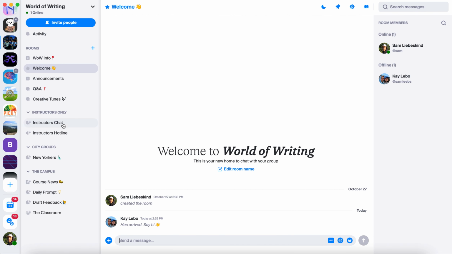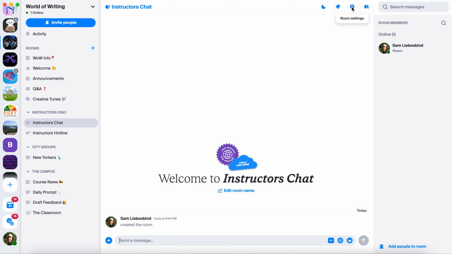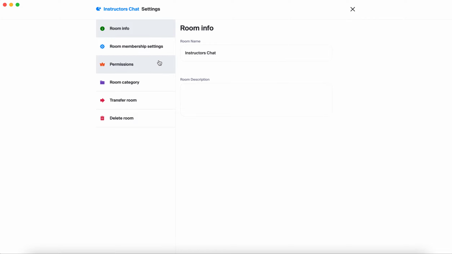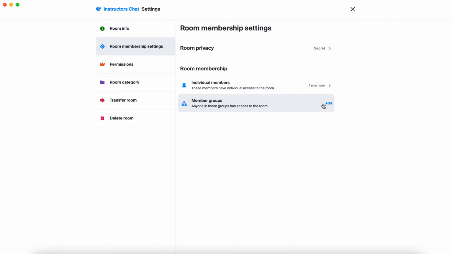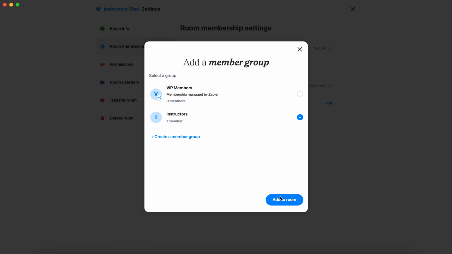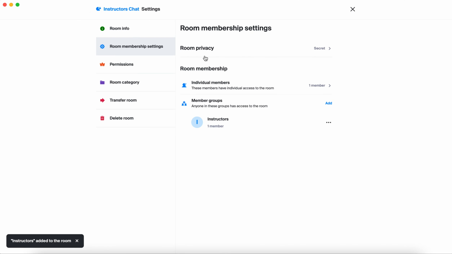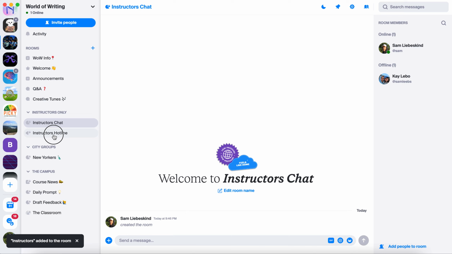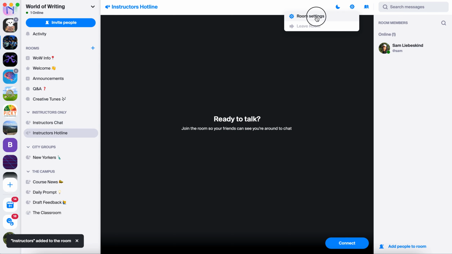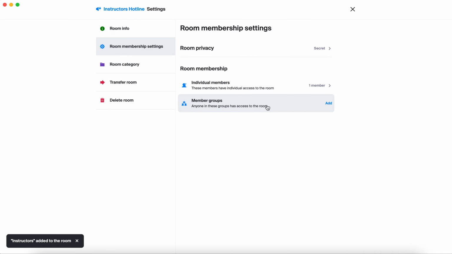And so what we're going to do is add this member group to each of these secret rooms, basically giving access so that anyone who is added to that member group gets access to this secret room. So we'll go into membership settings and we'll say anyone who is a part of the instructor member group is going to have access to this secret room. And we'll do the same for this one here.